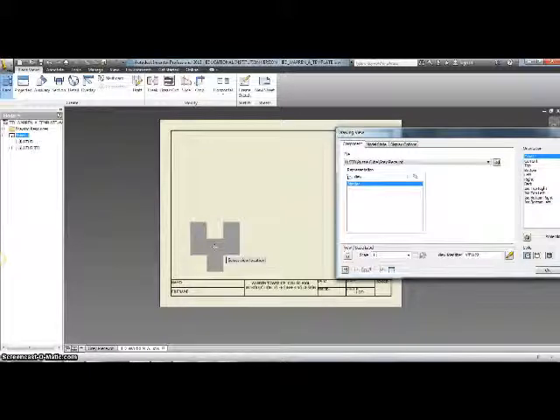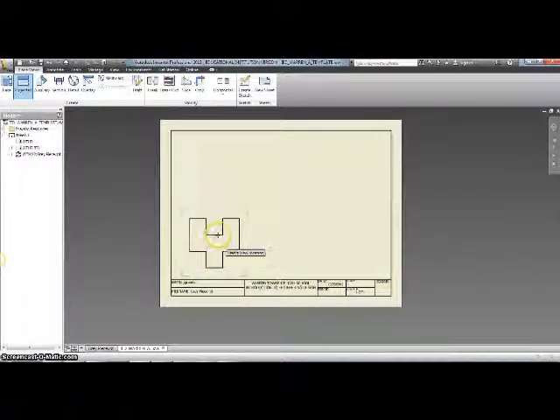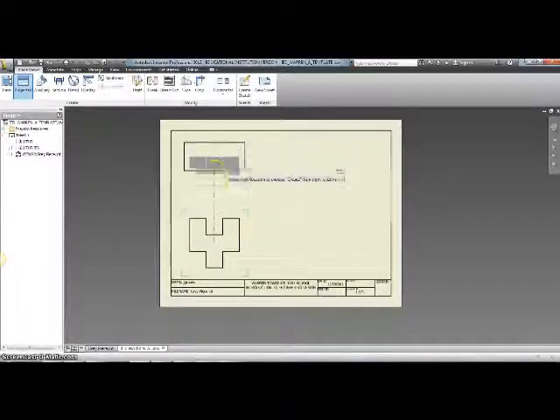Remember, we want the front view to be in its most stable position, its longest dimension, and the one that shows the least hidden lines. So after I've selected my front view, I'm going to left click. I have now placed my front view down there. Now without clicking anything else, all I do is I drag my mouse up and you can see that I have projected the top view. I will left click again.